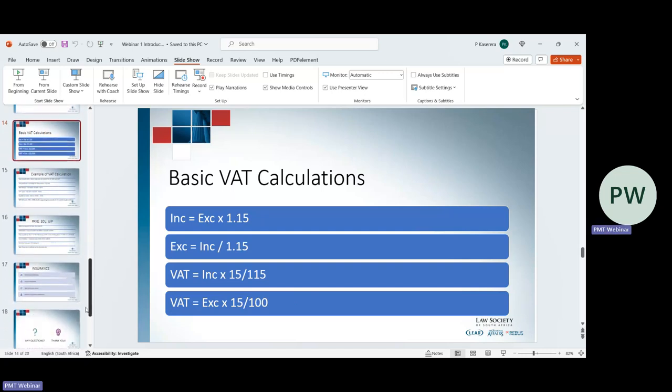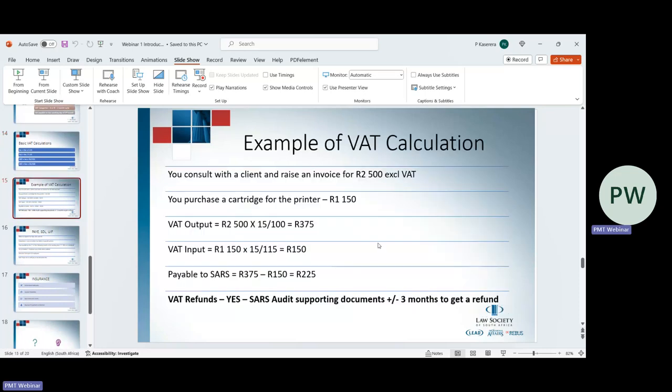So let's do a quick calculation. You consult with a client and raise an invoice for 2,500 excluding VAT. You purchase a cartridge for the printer for 1,150. This is including VAT. So for you to calculate your VAT output, this amount is excluding VAT. So for us to calculate our VAT, it's 2,500 times 15%. Then we get 375.